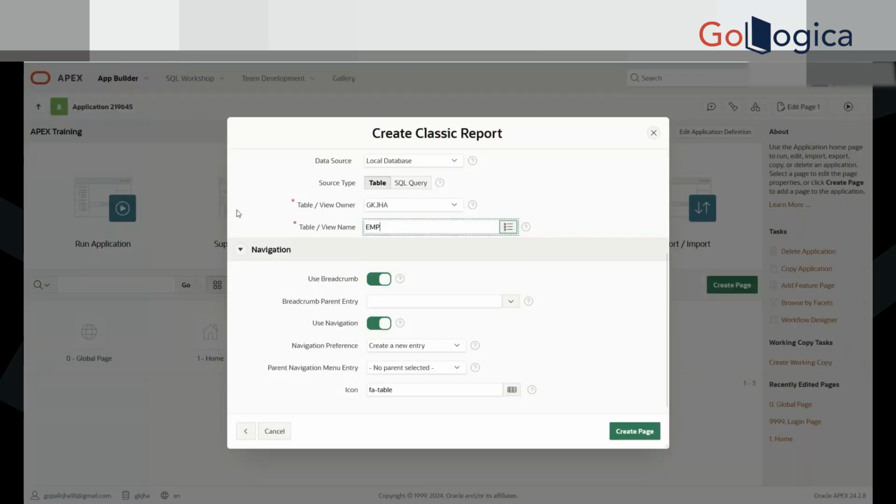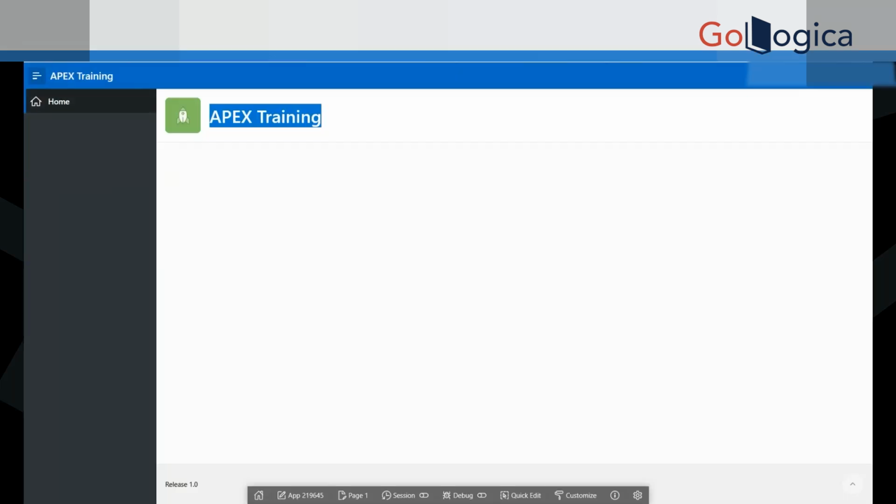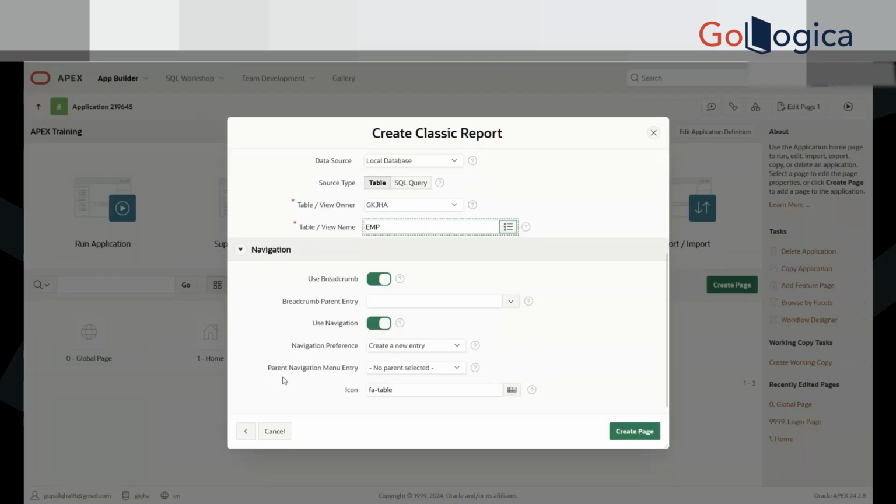So these are all, mostly people keep all these as default, and if you don't need navigation then only you need to hide it. If you don't need breadcrumb you need to disable it. So we need both, so I am keeping both options here.